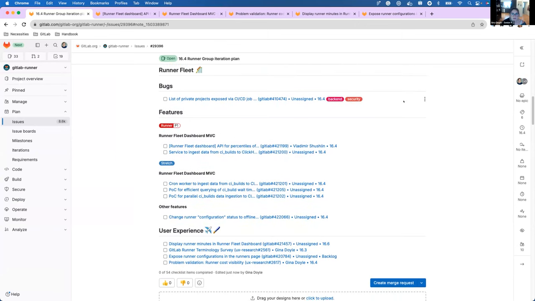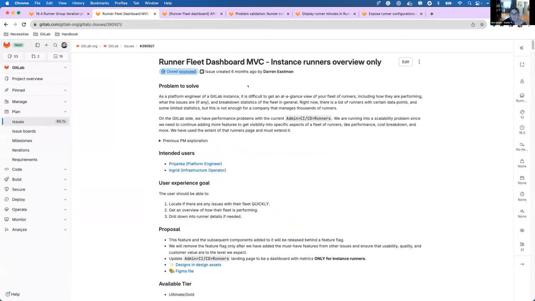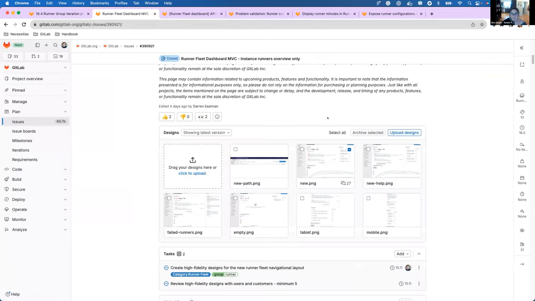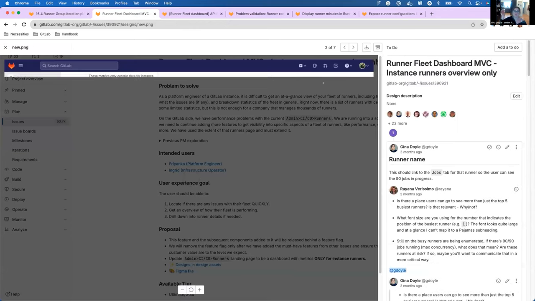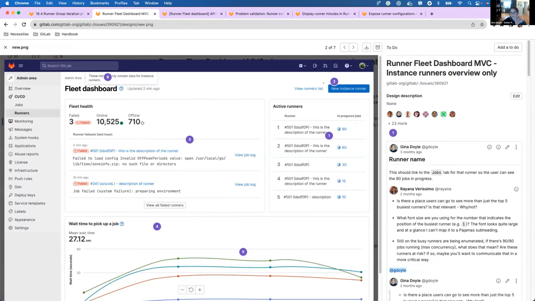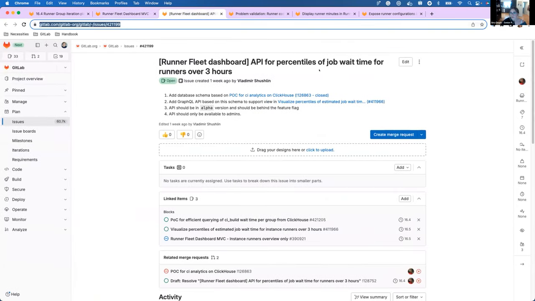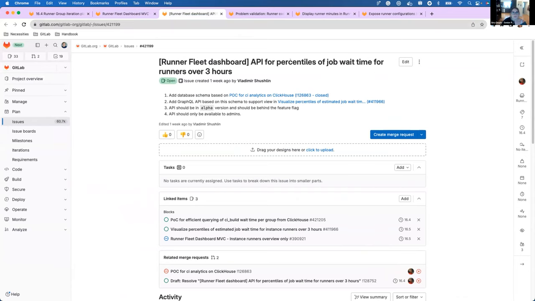So we have some features that connect to what we were working on last milestone, which are around the fleet dashboard MVC. This is more of a feature that provides higher visibility into the fleet of runners that you're working with. Right now, we're doing a lot of work to gather all of the data that's needed to showcase that in the dashboard. So most of the issues that we're working on relate to that. I'm not going to go into too much depth there.